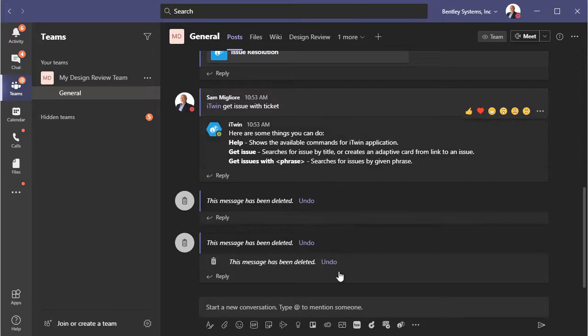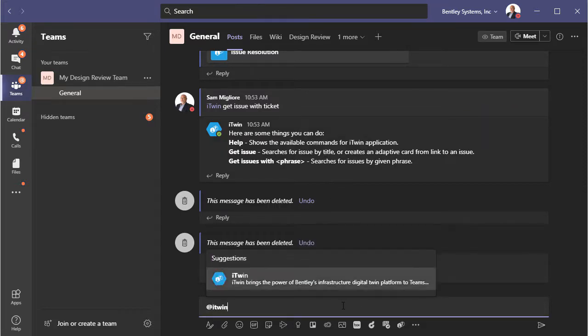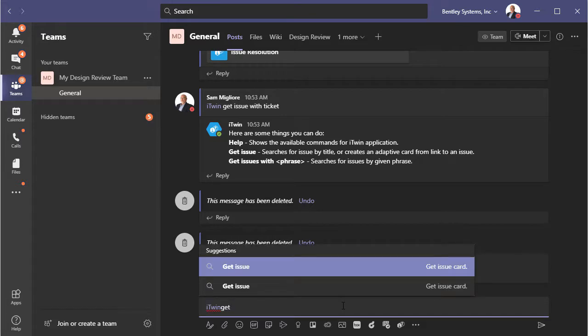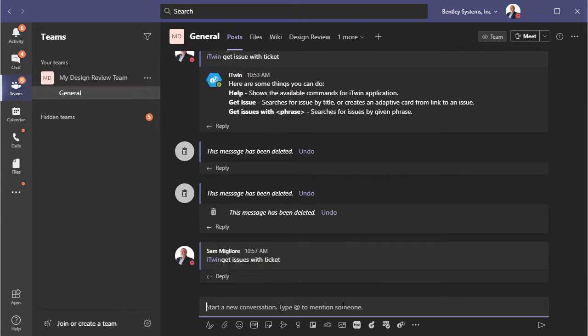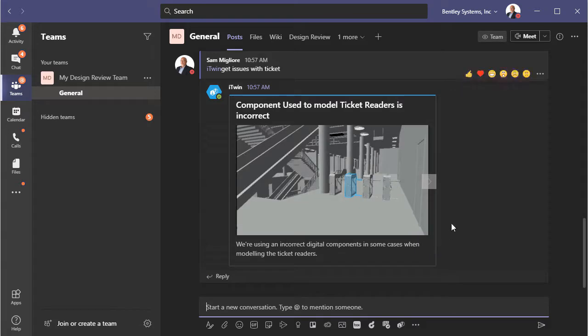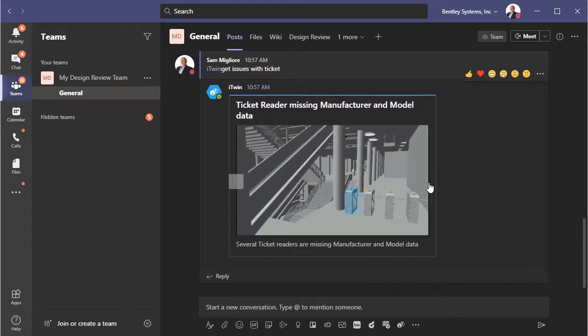But in this case, if I wanted to, I could come down here and I could say, iTwin, I'd like you to get issues with, let's say, ticket assigned to them. And it will go out and it will find issues that are associated with that phrase, and then it's going to give me a gallery of the issues that it found, and I can scroll through them.